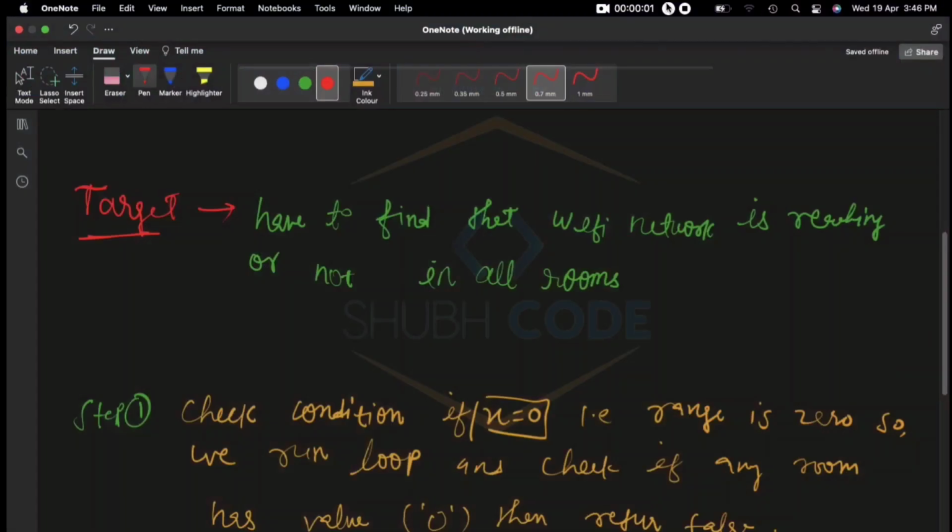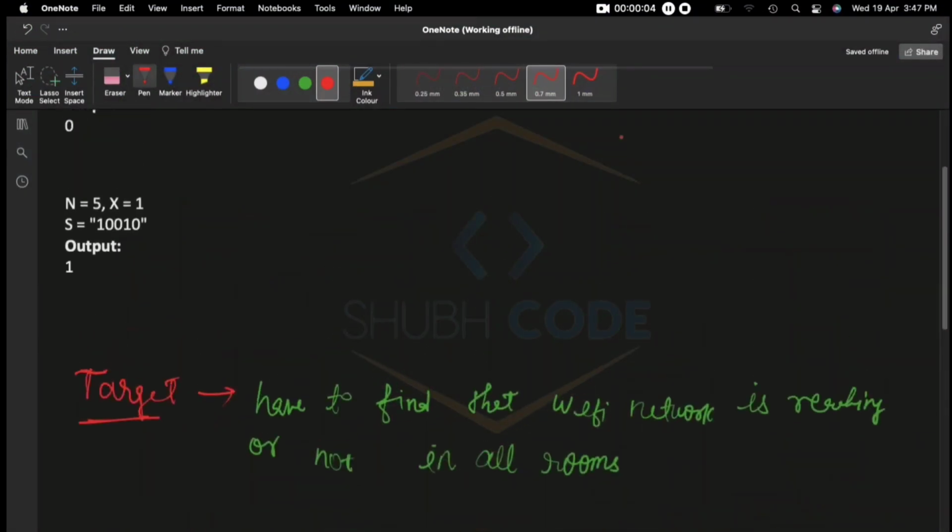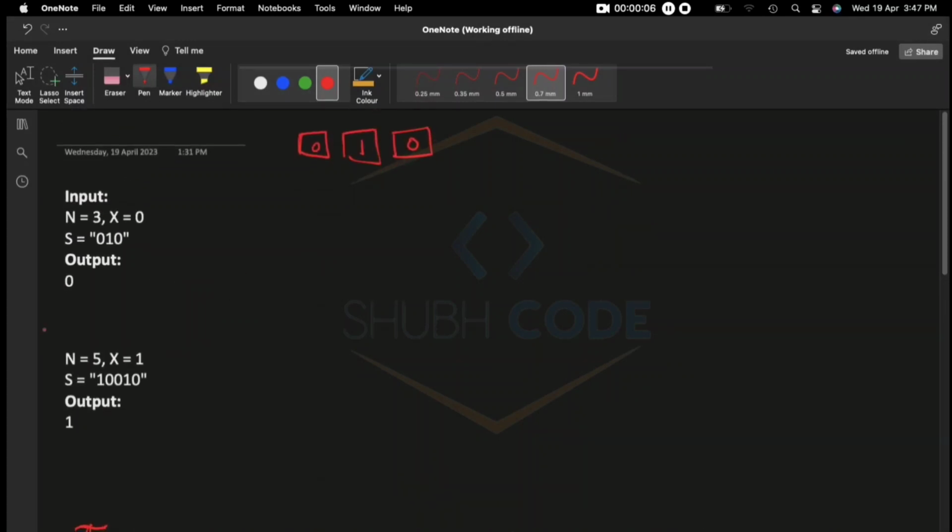So now we can see the approach for this question. Here rooms are denoted by a binary string, that is 0 1 0. In example 1, n is equal to 3 and x is equal to 0. That means 3 rooms are given and the range of Wi-Fi is 0.